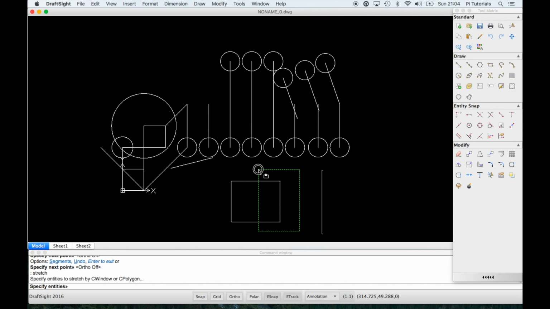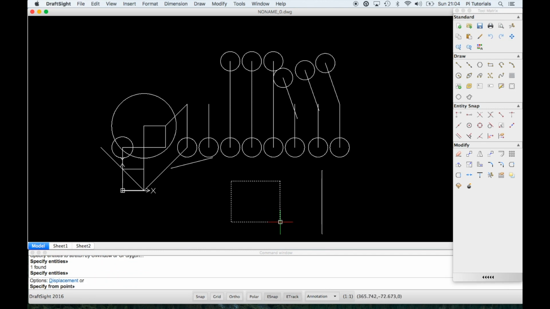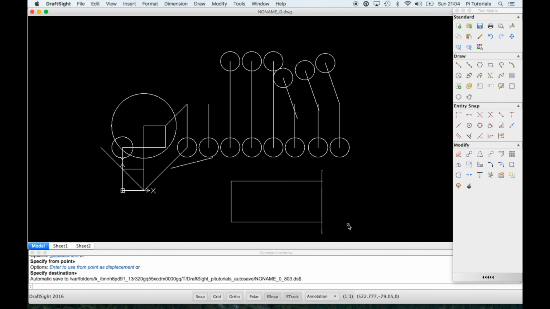So if I left click there, it's still asking me to specify entities, so I could select more entities if I wanted to. I'm going to press space to tell it I've finished. And I'm going to stretch it from here to this line here. There we go, it's stretched it.